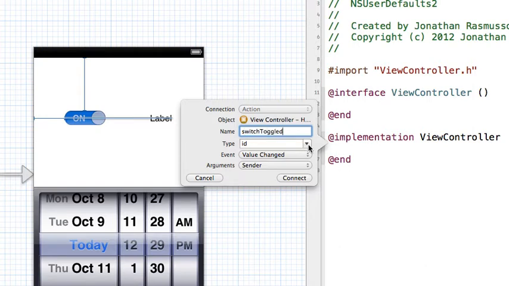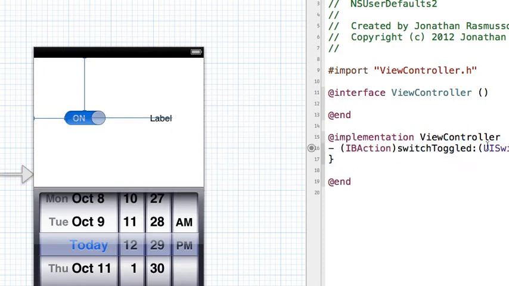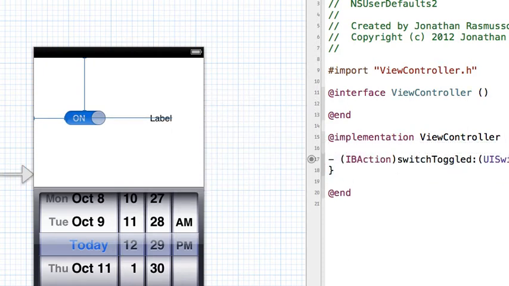And I want to make sure my type is UI switch. So if yours says ID, change it to UI switch. Otherwise, we'll have to cast the ID to a UI switch in order to get anything interesting out of it. And likewise, we're going to do the same thing for the date picker.